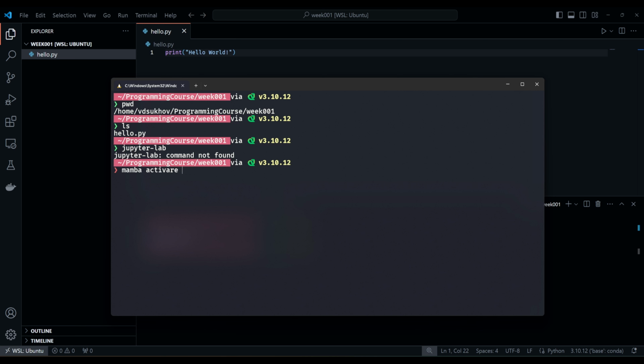Could I also create such a folder on my computer, like programming course week 1? Yeah, you can create. You can call it in some other way. It's not required to be exactly the same. You can call it in any way as you like.